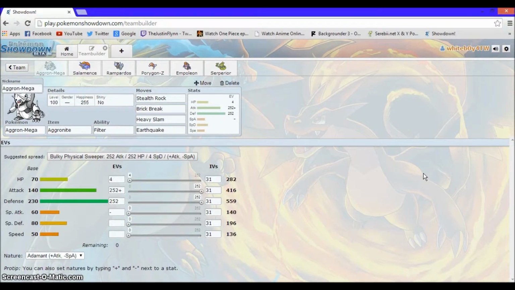So there's no theme to this team, actually. I just threw Pokemon together, and it works amazingly. So anyways, we have Mega Aggron, Salamence, Rampardos, Porygon-Z, Empoleon, and Superior. Now, you guys already know about Empoleon. I already did a moveset video, which is up, so go check it out. But anyways, I'm going to go through each Pokemon one at a time, and we'll go from there.